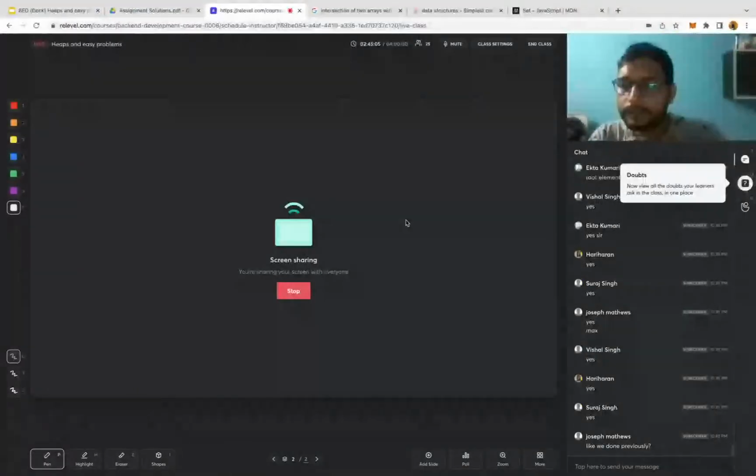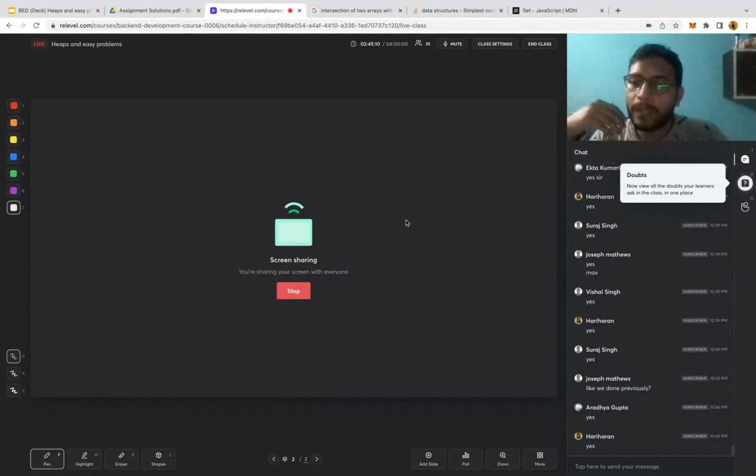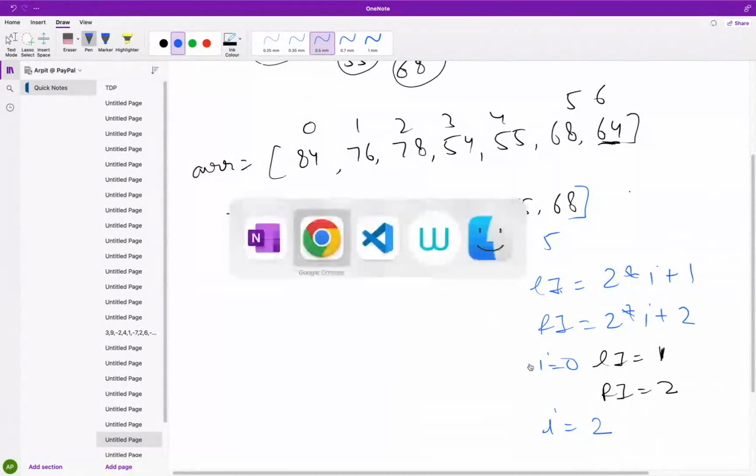Got it, guys? Earlier we were looking for the parent, but this time we are going to look for the left and right index, and whichever is maximum, we will choose that one. Or if only one of them is present, we'll take that index also. And now we'll update our current index to the one which we have swapped with. So we have swapped with the right index, so make it 2 here. That's what is happening in the code.